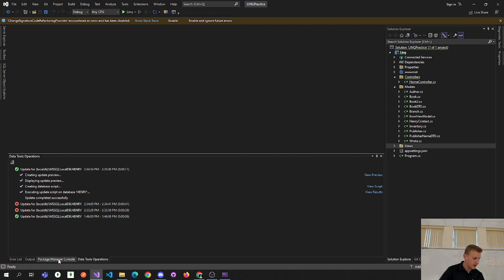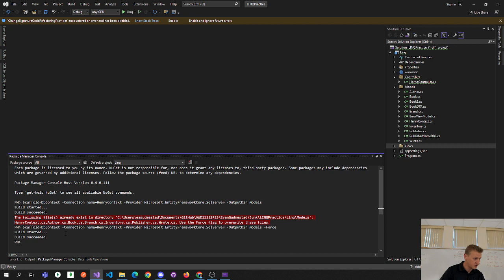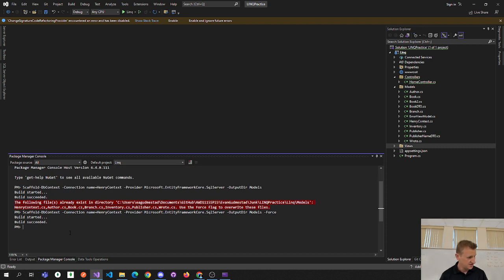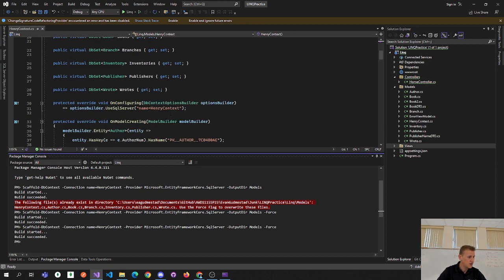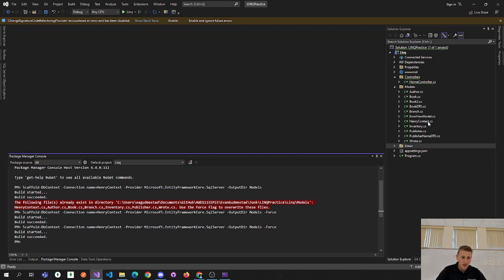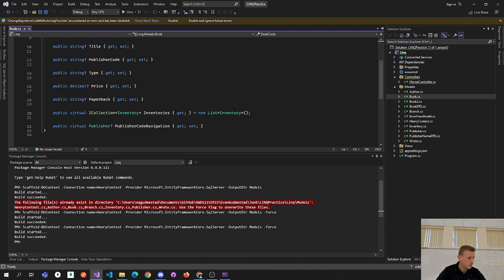Now go back to my package manager console and run the same command where we regenerate our models. Because we changed the database schema, we need to change our models to reflect that. So let's run that. And now, inside of book, we have a collection of inventories.